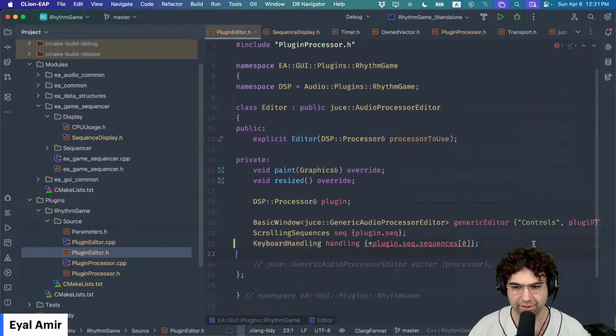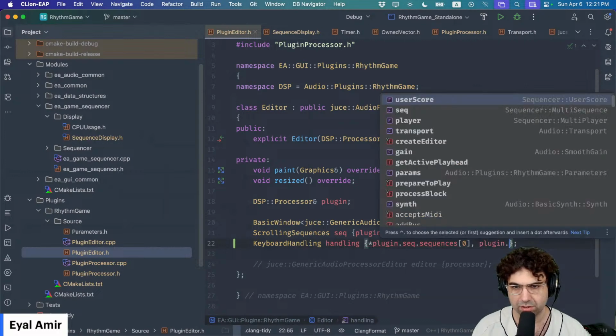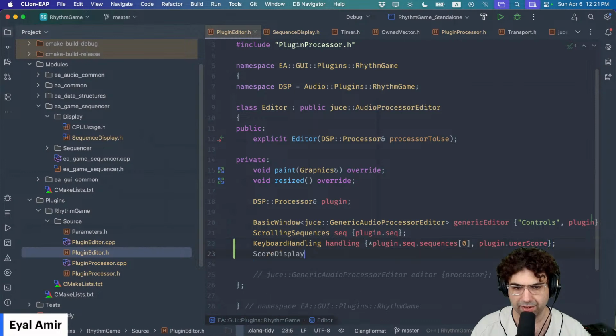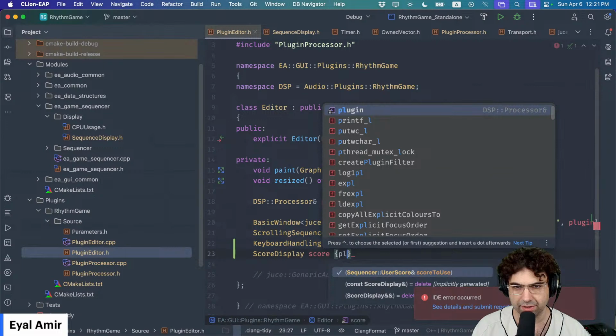And then in the editor, take both of these. This would take the score. So plugin use score.